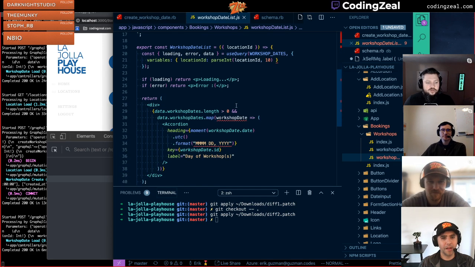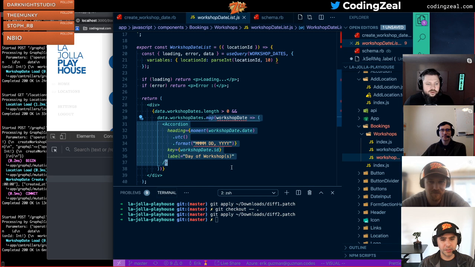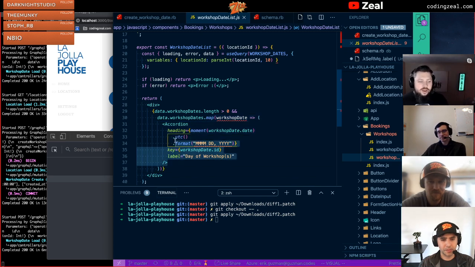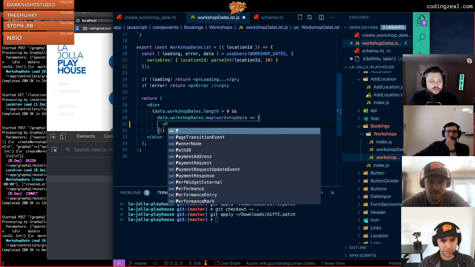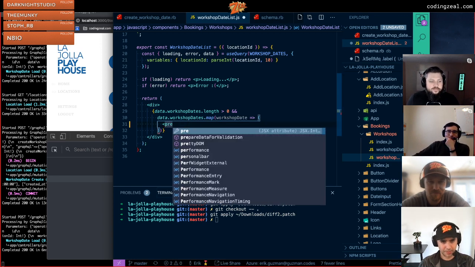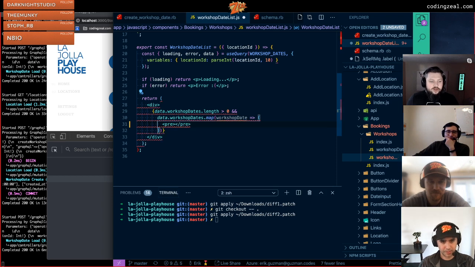All right, so if I want to quickly find out what a workshop date is, let's replace the accordion part with just a good old-fashioned pre-tag. Pre-tag. Yep. And in there, we're going to just do curly braces. And in there, JSON.stringify workshop date.